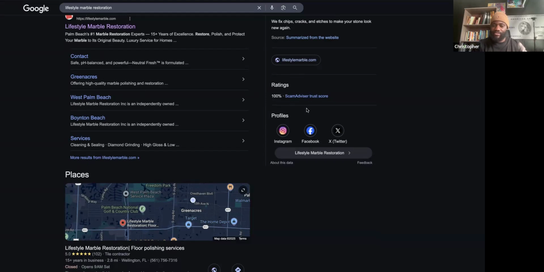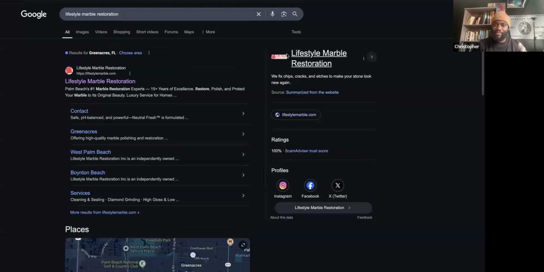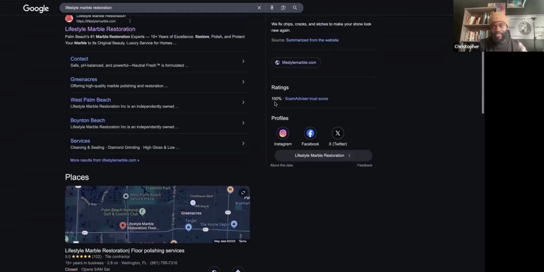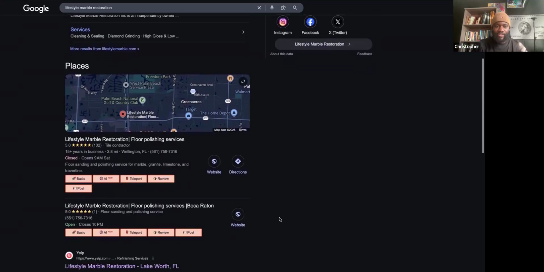Now, do you have a Scam Advisor trust score that shows up on your business listing? And this isn't Google My Business, by the way. This is one of those things Google sets up for you once you start giving it enough information. So go and actually open a Scam Advisor trust account, because that helps the customer trust you more.